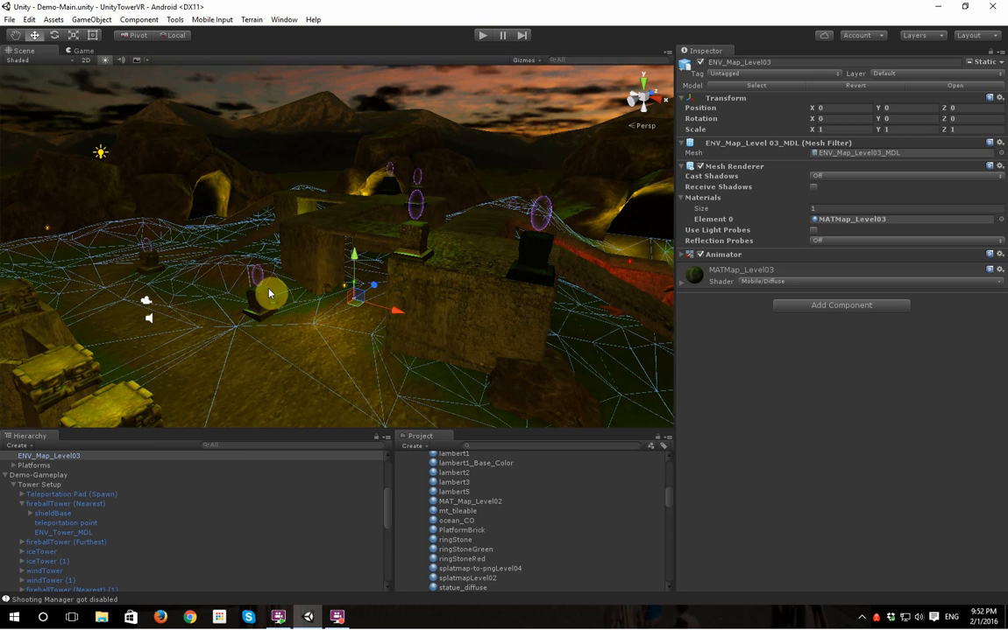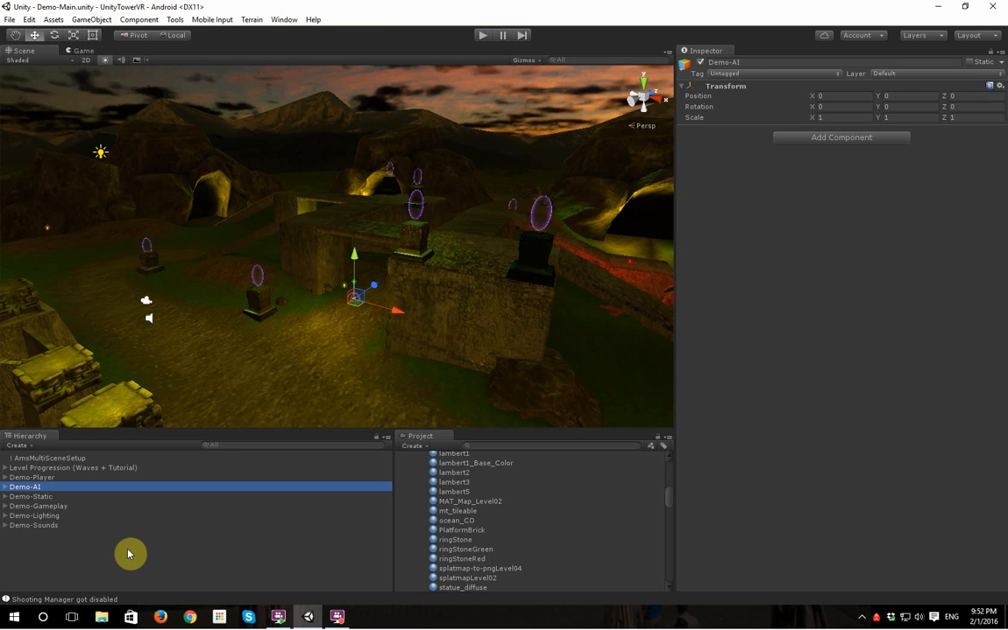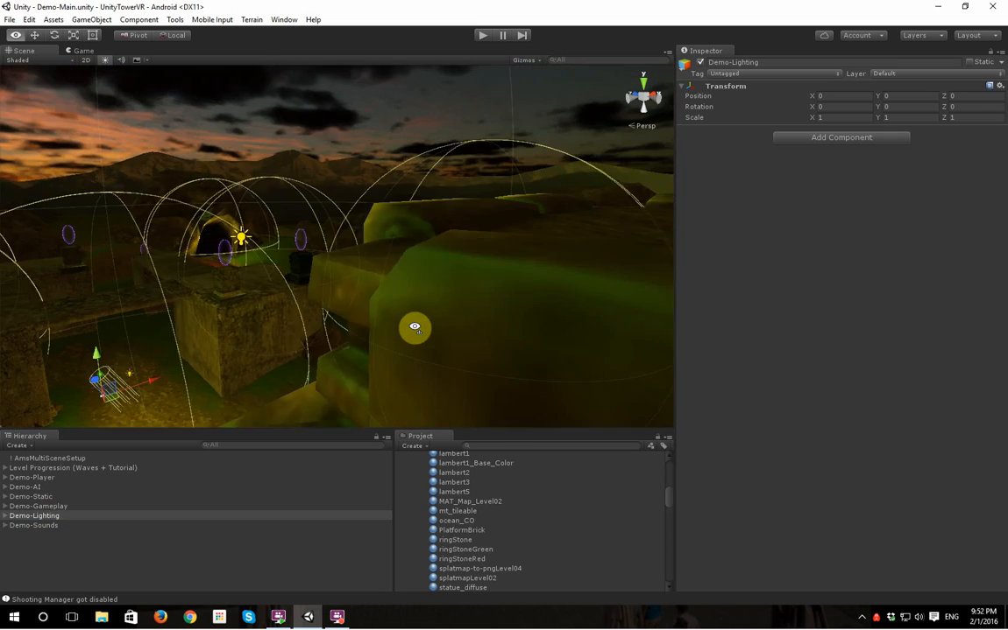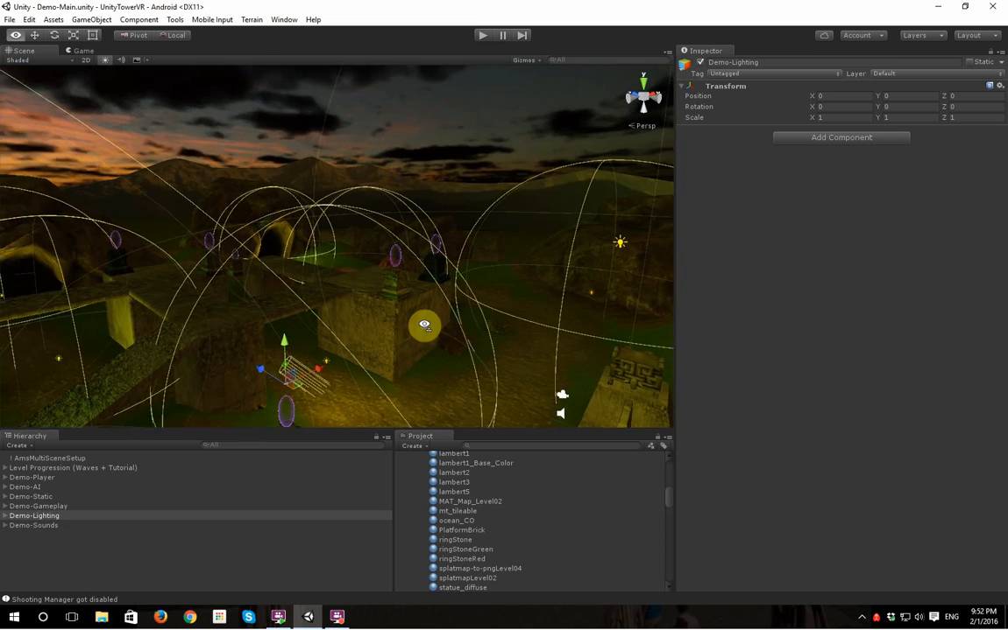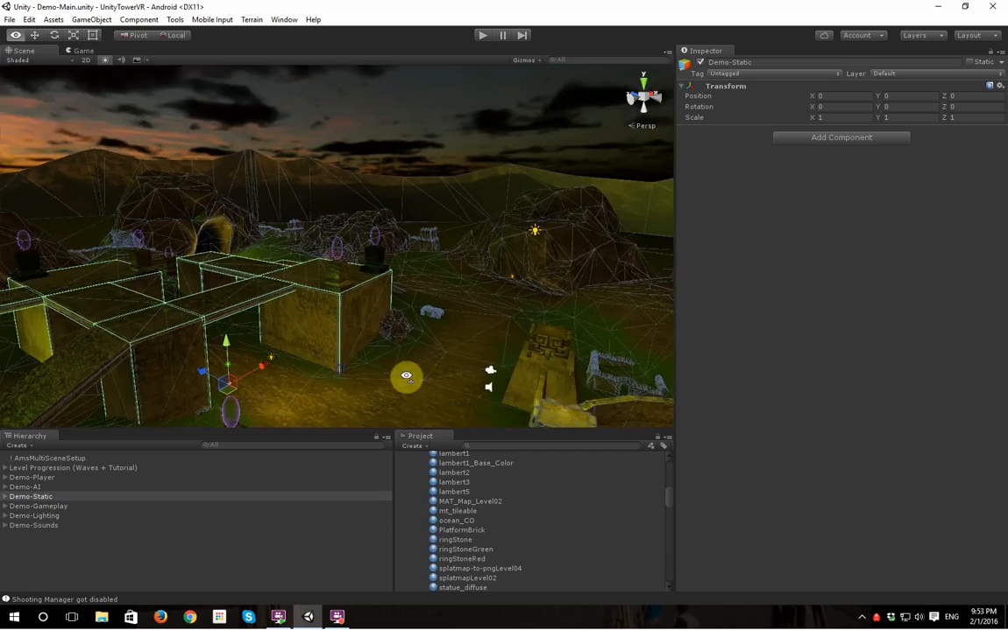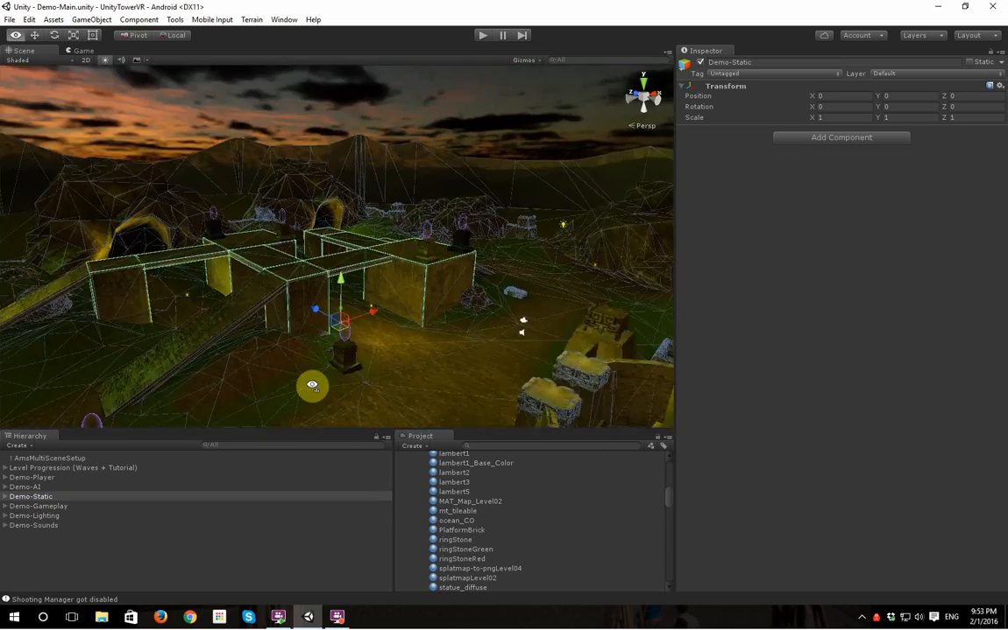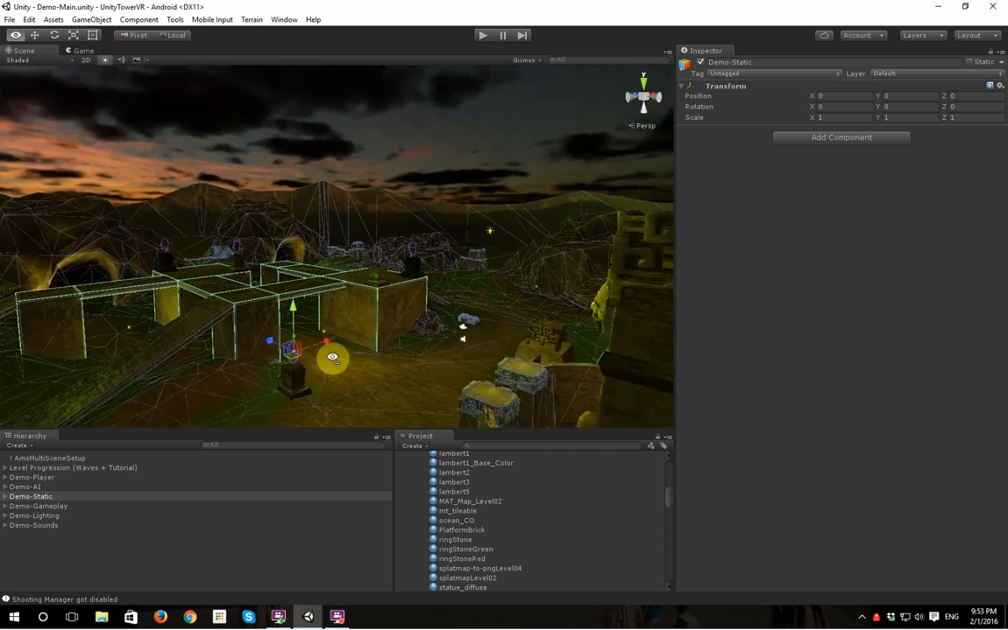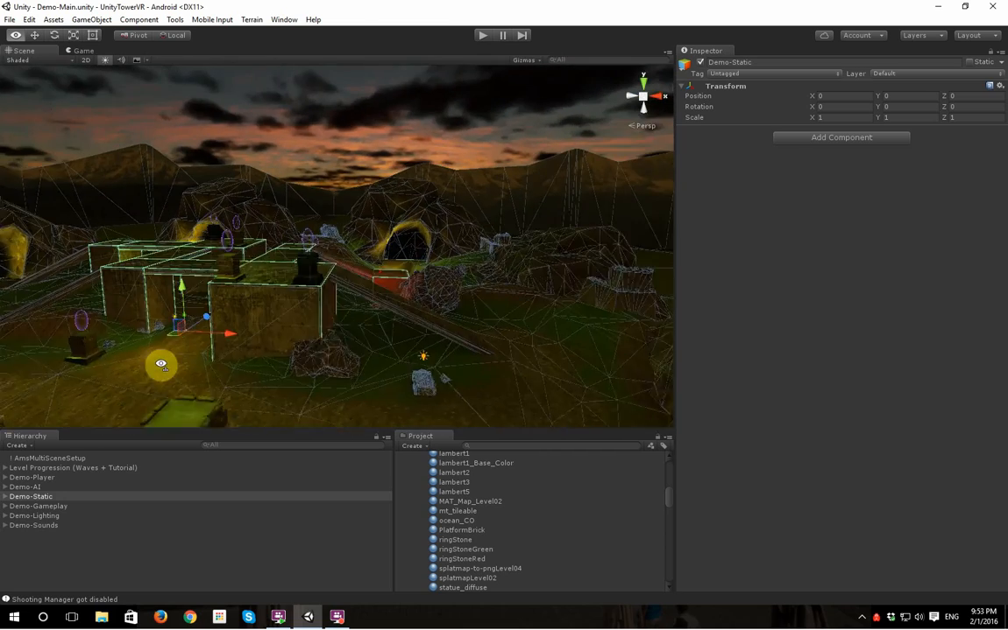For instance, artificial intelligence, which we have over here, sounds down here, lighting, which is basically all the lights on the level, and static geometry, which is basically all the geometry that doesn't move, kind of decorative geometry, for instance the terrain.